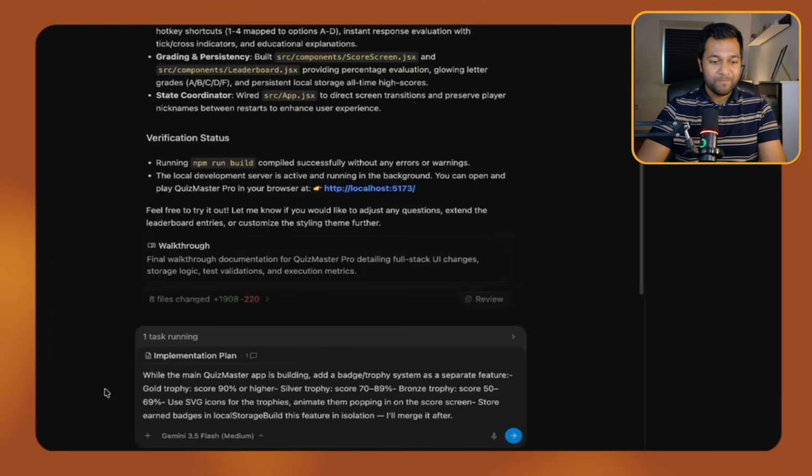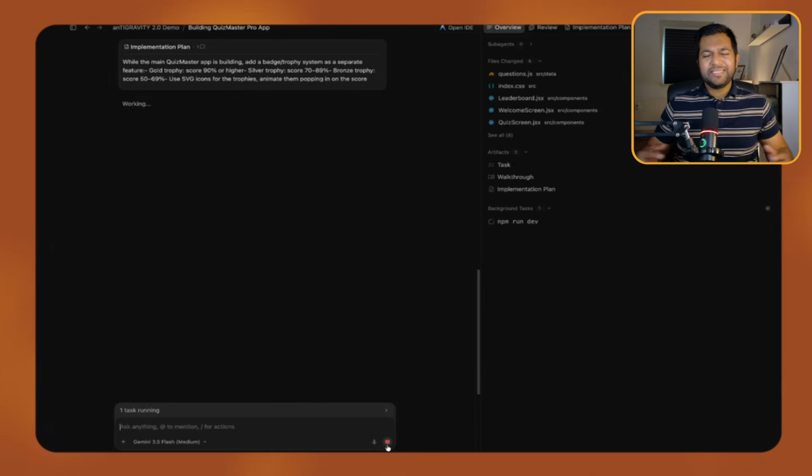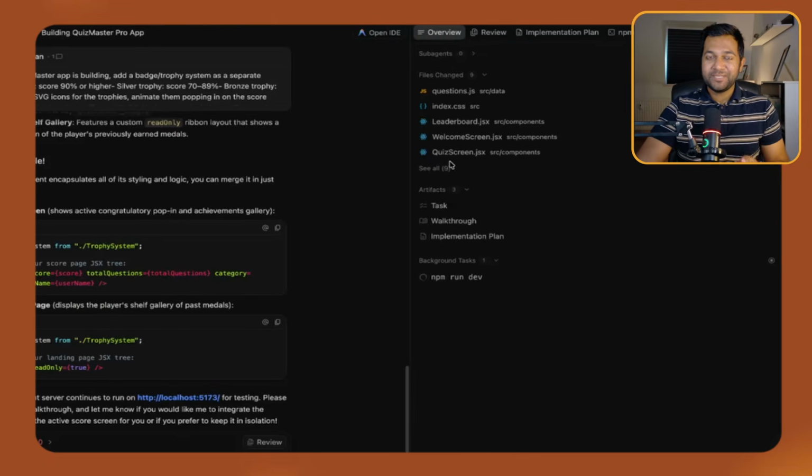if it is correct or not. So I pasted here: while the main Quizmaster app is building, add a badge trophy system as a separate feature. At the last I pasted here, I will merge it after. So let me execute and let's see what happens. Thank God it built the first app within just 2 minutes, so we could test this example as well. Don't worry, after this test I will also create this parallel agent test, because I wanted to show you how these sub agents work all together.